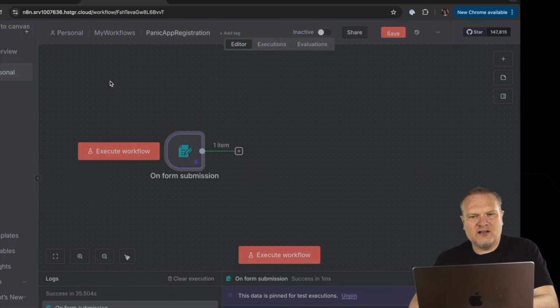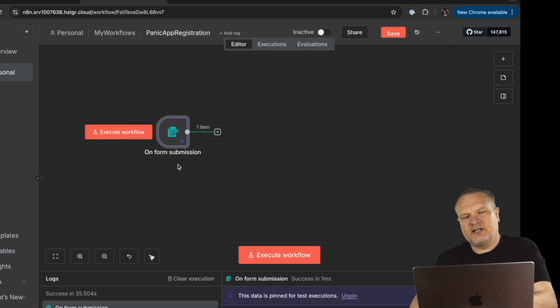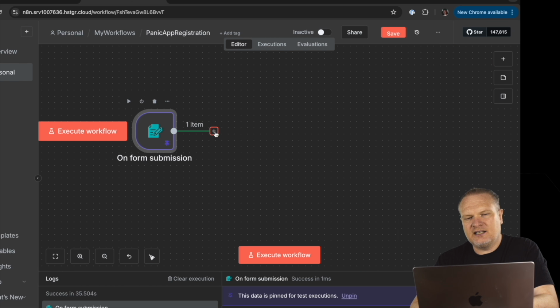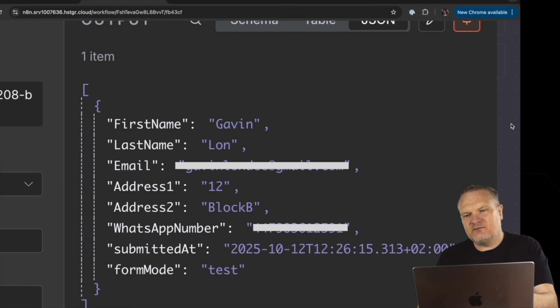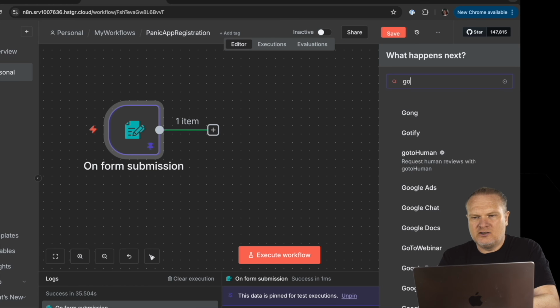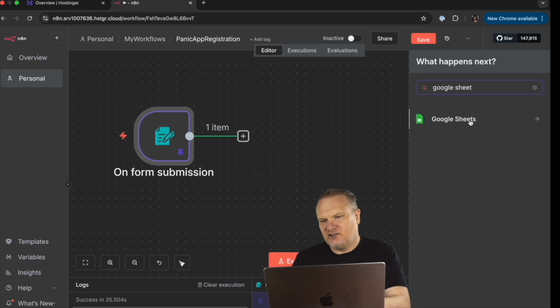Okay, and we can go back and continue building our workflow now that we've got our on-form submission trigger set up correctly. And to do that, we can connect another node, and this will be the Google Sheets node, to the on-form submission. So the next step in this workflow is to add this information that we've pinned to our spreadsheet. Okay, so let's go back to Canvas and let's click this plus button to connect the Google Sheets node.